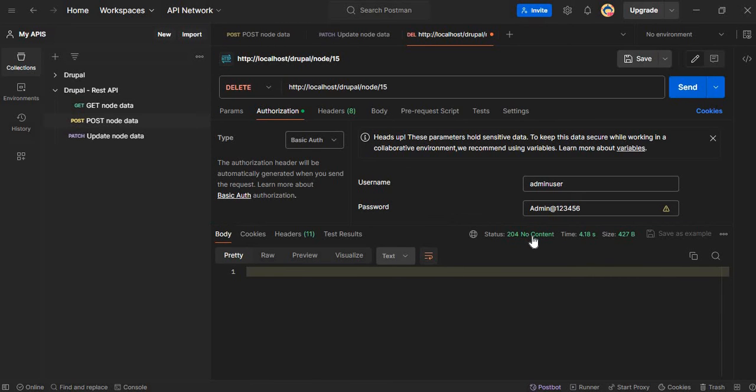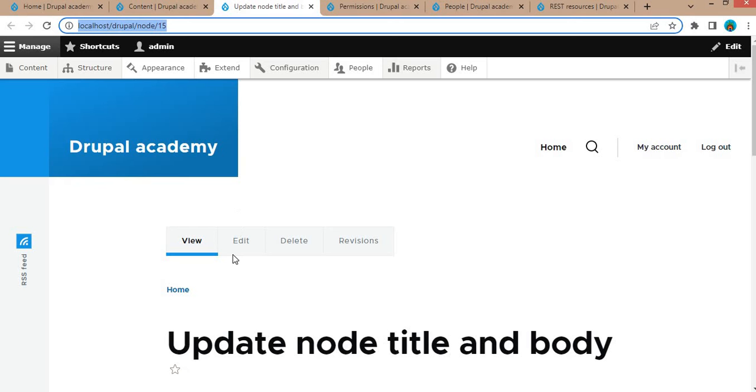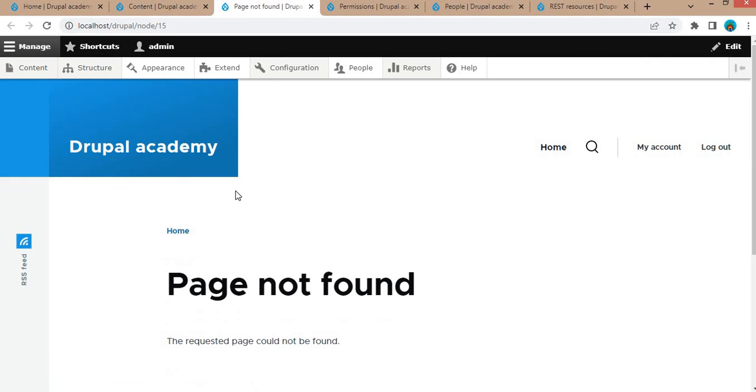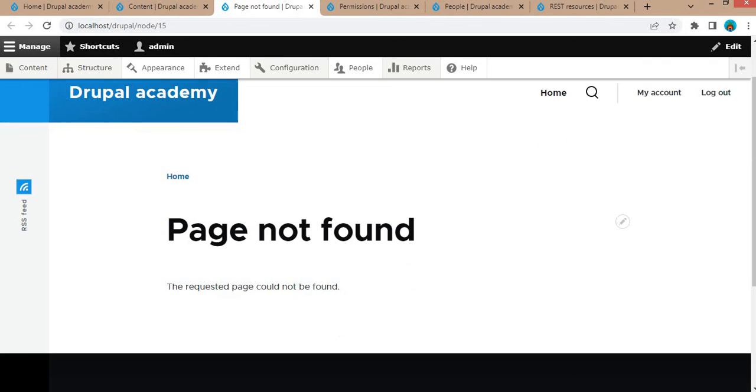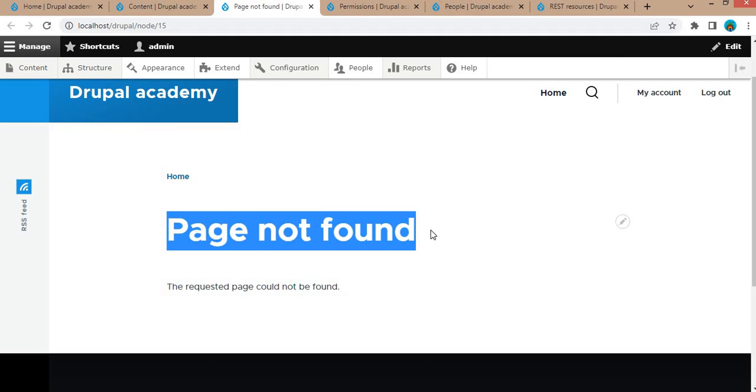We are getting the status 204 No Content. This means the server successfully processed the request but is not returning any content, which means the node is deleted. Now we will go to node 15 and refresh the page. Here we can see a page not found message. It means the node is deleted.